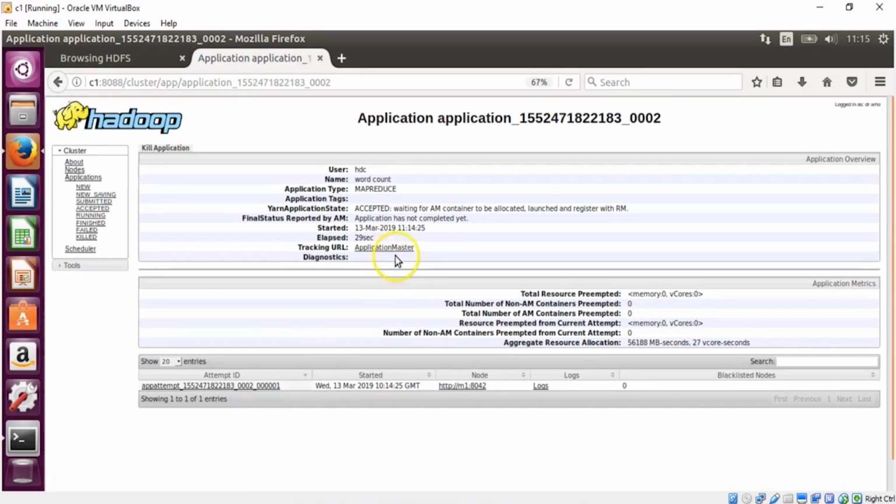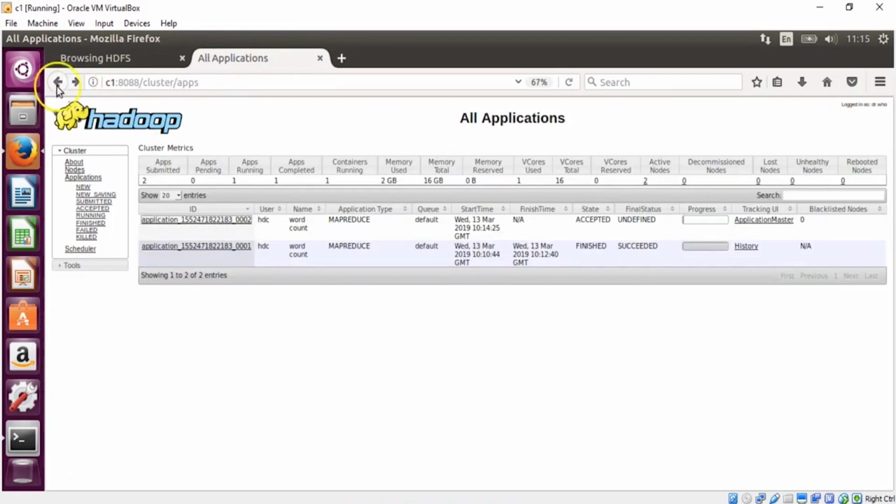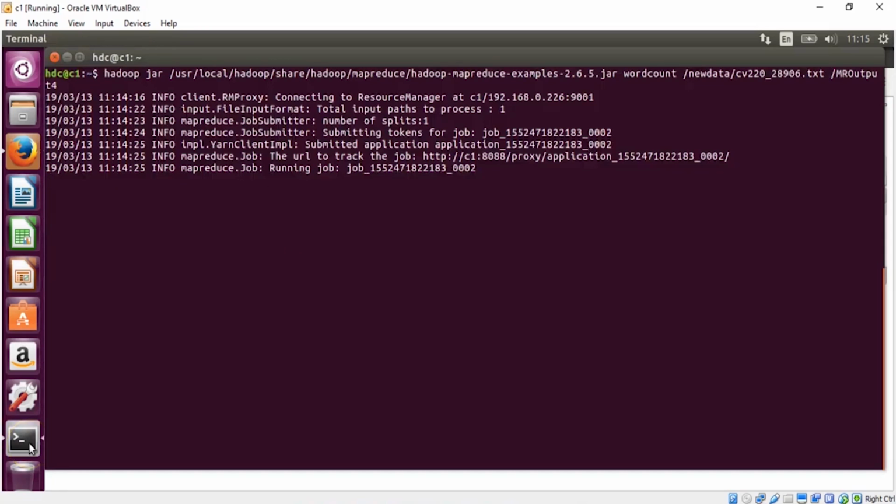So as of now, it says the application master is running. It would be using this node which is M1. We can always look into the logs. We can see that there is one task attempt which is being made. And now if I go back to my terminal, I will see that it is waiting to get some resources from the cluster.